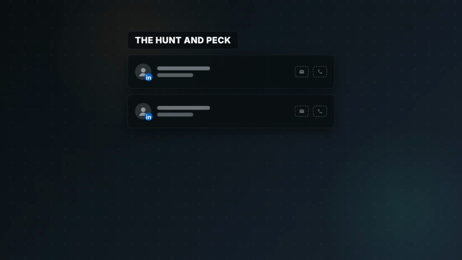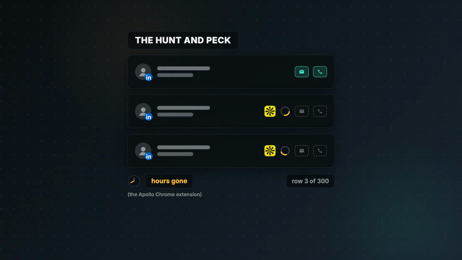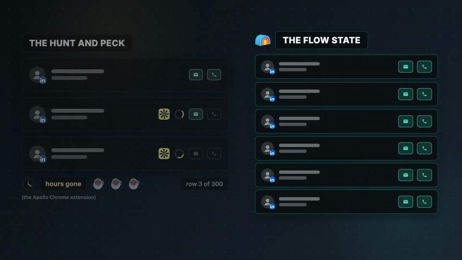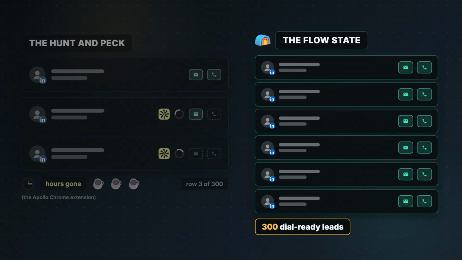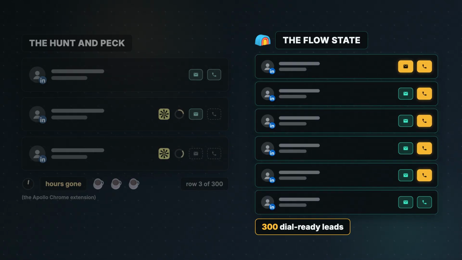I find that most sales teams are still doing what I call the hunt and peck. That's where they sit there, they go to each profile one at a time, and then maybe they use Apollo or another enrichment tool and they click the little spinner to find the phone number, the email. And the problem with that is they have to sit there and watch each one spin one at a time. That can easily eat up hours of somebody's day and week, especially when you add it all up. And that's all before a single call gets made, and it breaks you out of flow, right? You're not in the flow of just dial, dial, dial, and email, email, email.